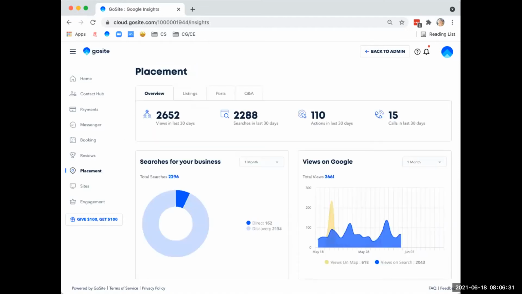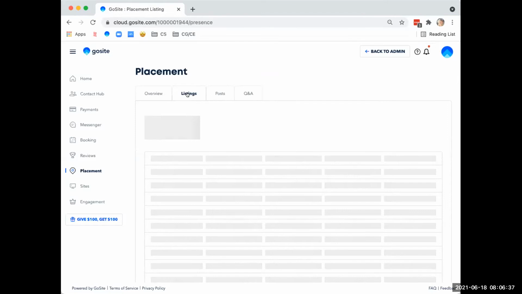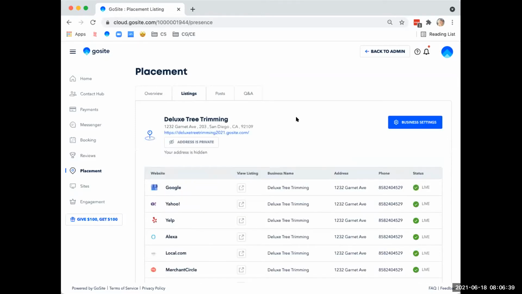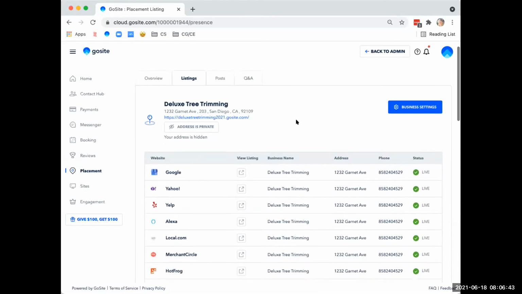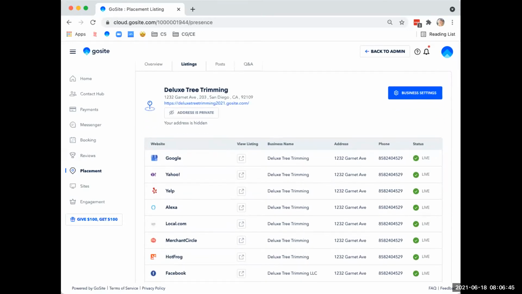Let's go back into our placement tool. The next tab we have is listings. And the listings tab will show you all the business directories we have you listed on. And the importance of being in all these small directories is to show that you have credible and consistent business information online.